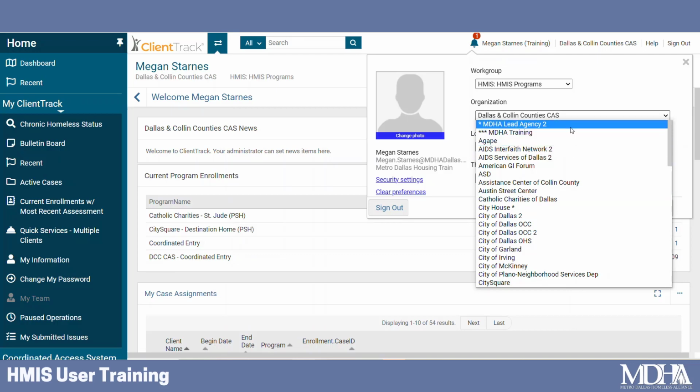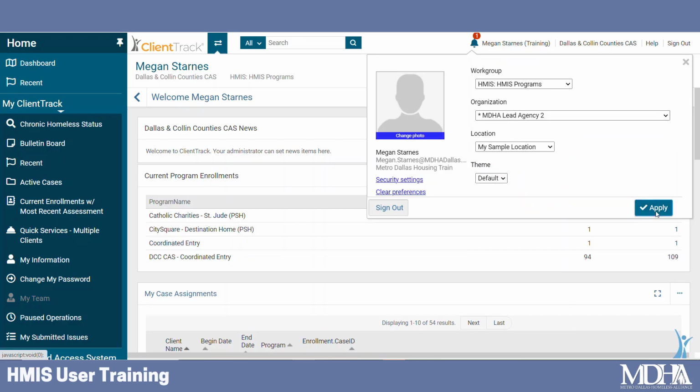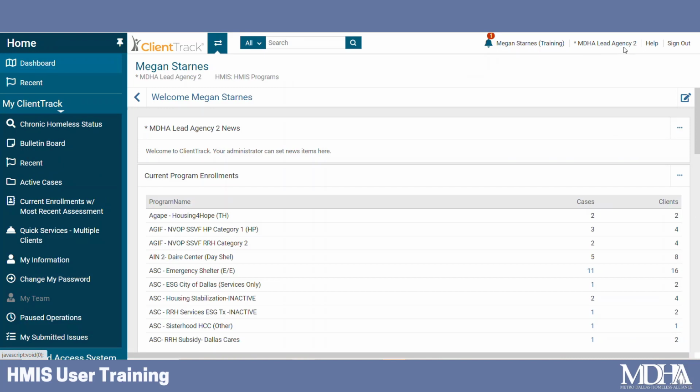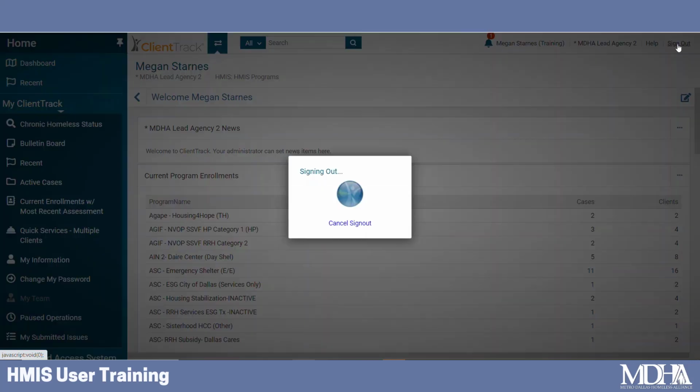If I choose MDHA Lead Agency and click Apply, you can see that my organization has now changed. Again, to complete the CAS intake, we will need to be in the Dallas and Collin Counties CAS organization. Before we get there, I want to point out one other way to change your organization.